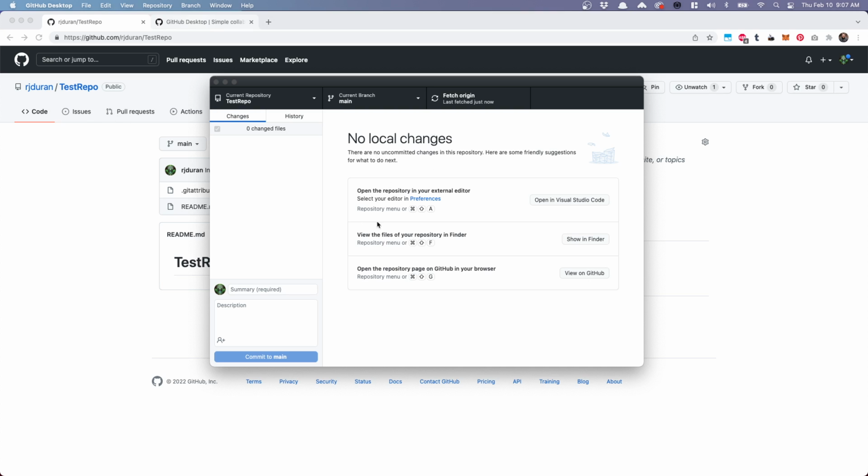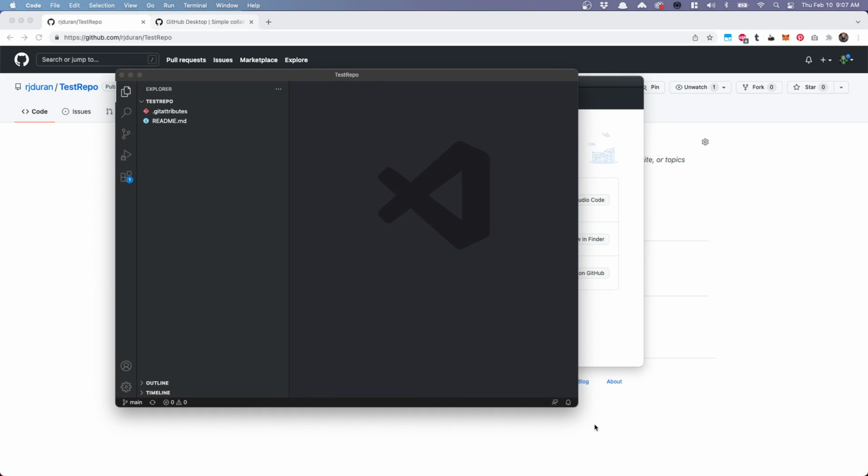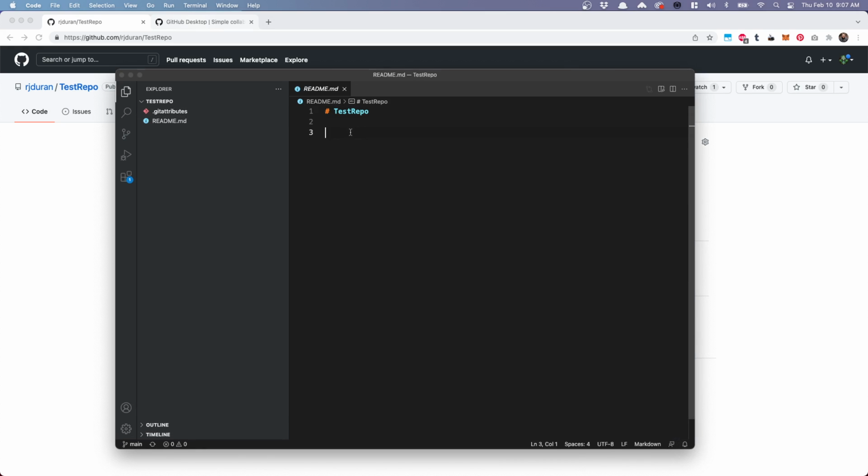So the next thing you want to do is edit some files in here in this project. So I have VS Code installed. We're going to open this project in VS Code by clicking that. And then we get our window here, and I can see my README file. And so if I edit my README, I'll just add some text to it and save it.